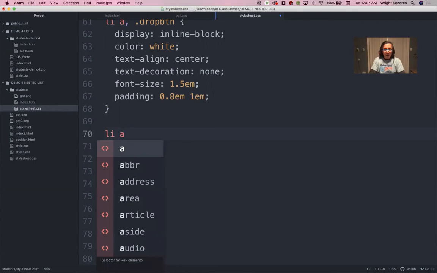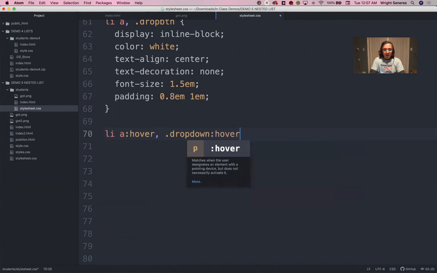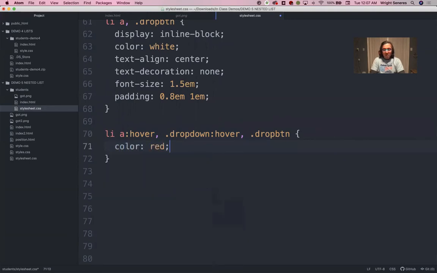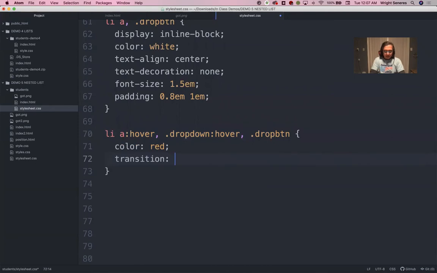LI, A again, hover, because we want the hover action. We also want action on the dropdown. So we can just add the hover to the class name also. And we need the drop button, whoops, the drop button to also have styling to it. Color red, so we want things to turn red when we hover over them. And let's just throw a transition on there too. So that red color will come in, same thing, 5 seconds and ease in.